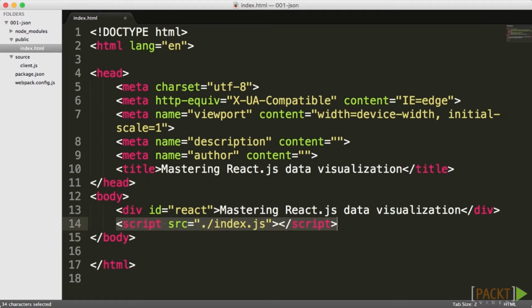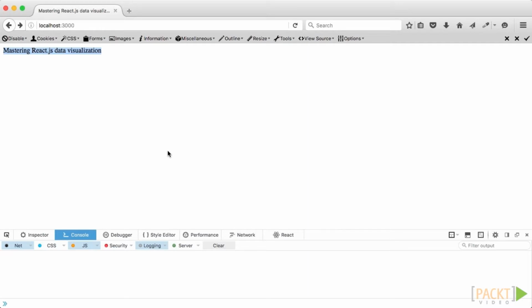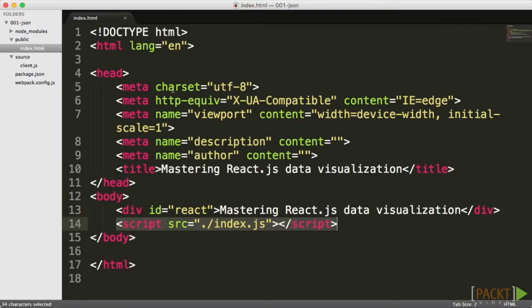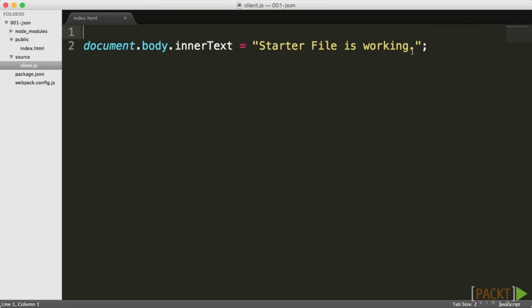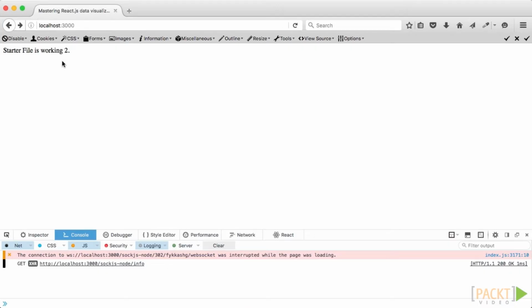With that said, if you go back into your browser, it should usually refresh, but because we didn't add any JavaScript into the file, it's not refreshing automatically. But if I click refresh one more time, you'll see that our starter file is working. Moreover, if I go back into that starter file, change the text, and save that change, you'll see that our browser will also refresh its content and update that as well.